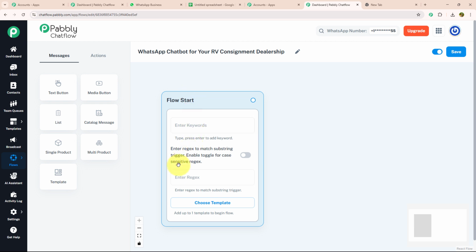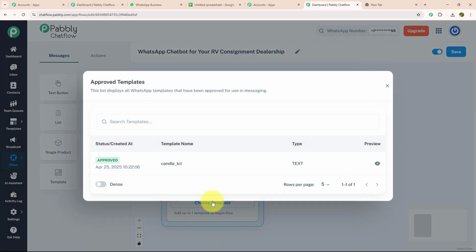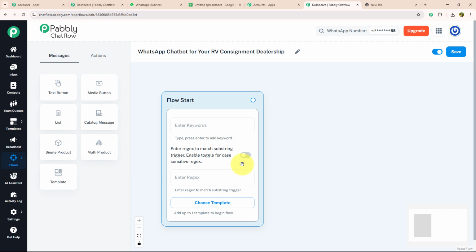that are keywords, regex and choose template. Let's see each feature individually. Choose template is a feature where you can choose your created template to give a personalized touch to your chat. Regex are regular expressions, a special pattern or sequence of characters used to find, match or filter specific text. Keywords are the trigger messages that your customer will put while initiating a conversation. Today, I'm going to put regex, which will understand what my customer is trying to say.